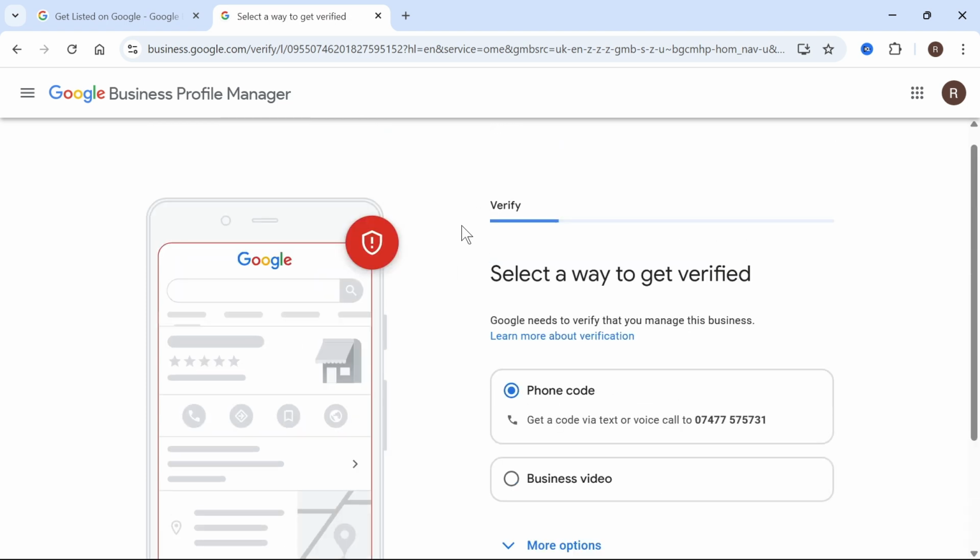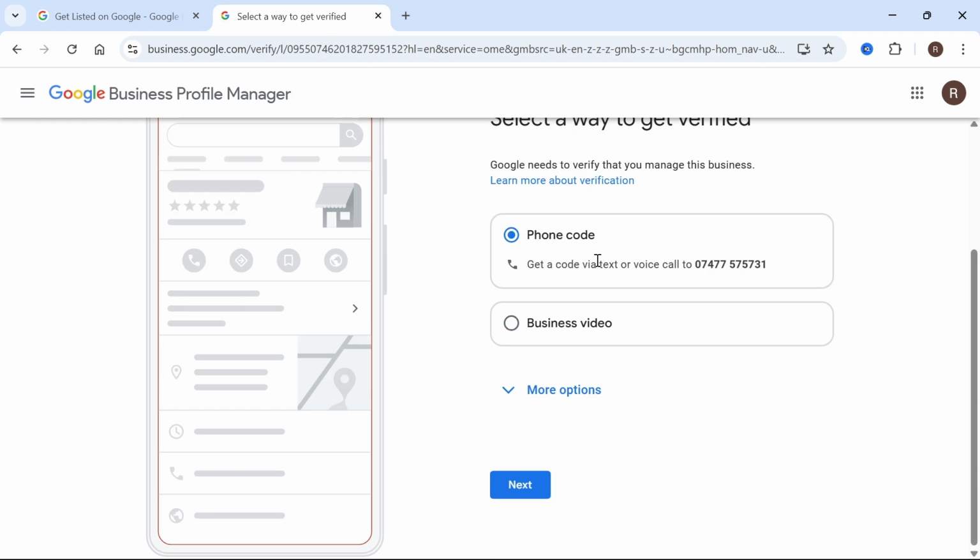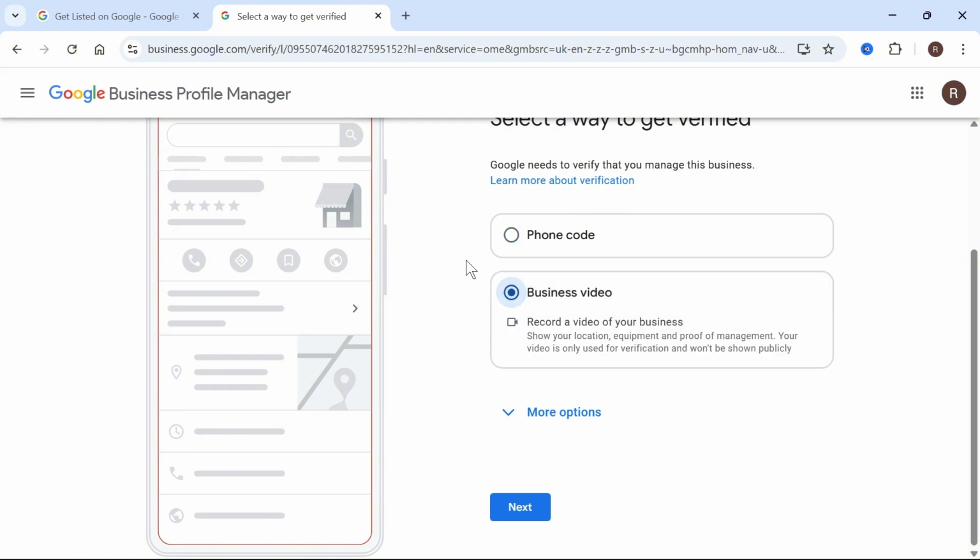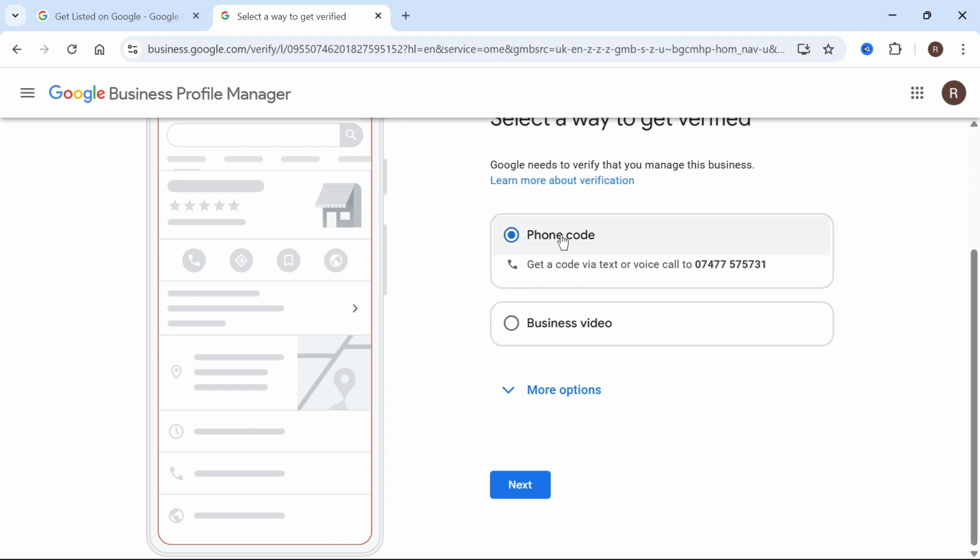Now you'll need to go and verify your profile. So you can either do this with a phone call or a text message to your registered number. You can also select business video as well, and this is where you need to record the outside of your business premise. So I'm going to select phone code as it's the easiest option.